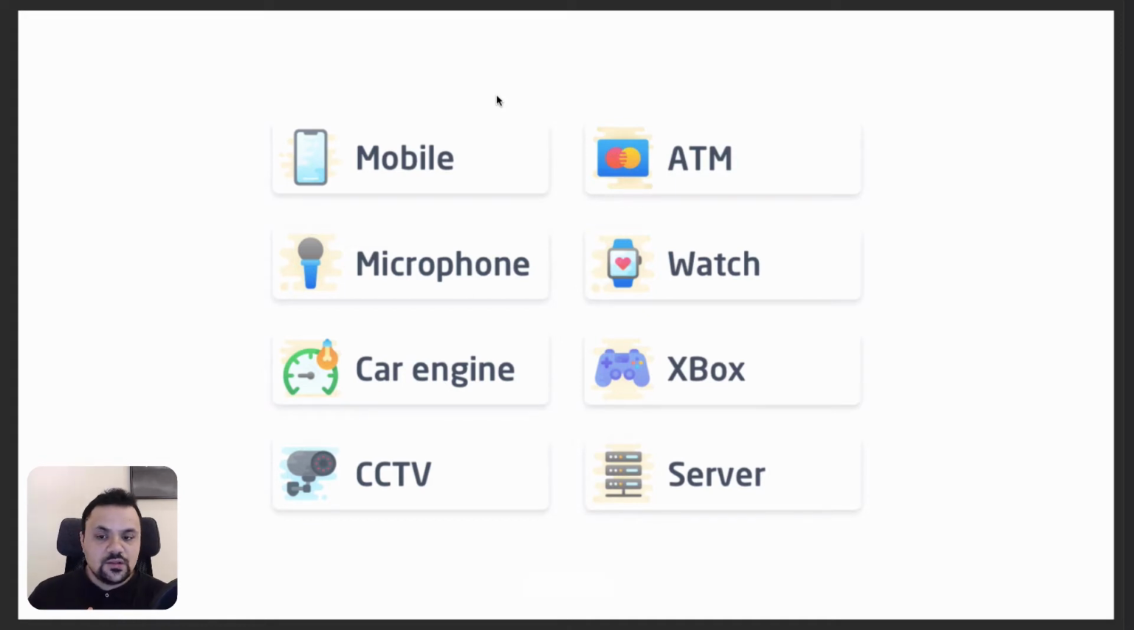Your car engine, CCTV, the cameras in your building or in your company. Your ATM machine when you withdraw or deposit money; this ATM machine itself has several computers inside it. Your smartwatch, your Xbox for gaming, servers. Now, servers, I put it there because I will come back to it and explain what we mean by servers. But stick with me. For now, a server is just a normal computer that we normally see and use.